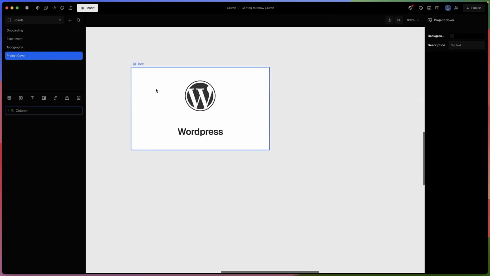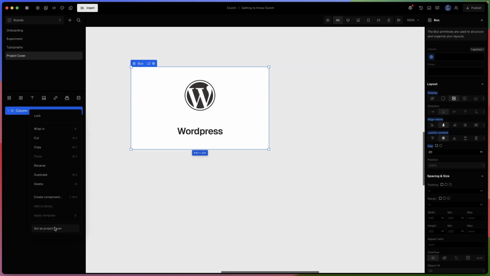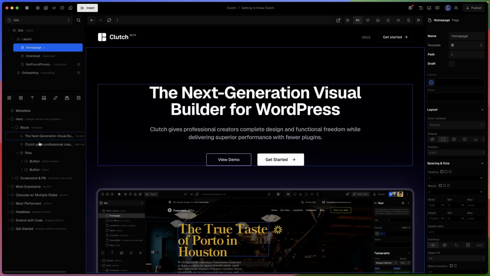And lastly, you can create a project cover. We should probably replace this. And what you can do is you can come in here and hit set as project cover. And this is now the cover for your project on your dashboard. All right, so that's everything here on the left. Let's go across the top.